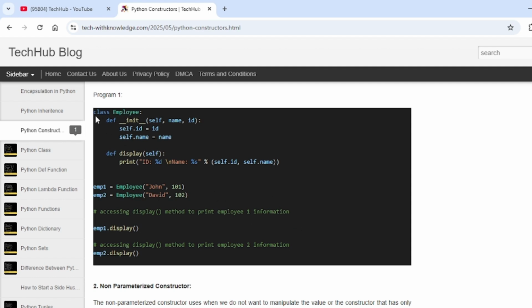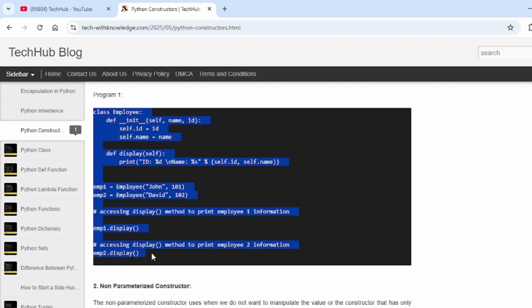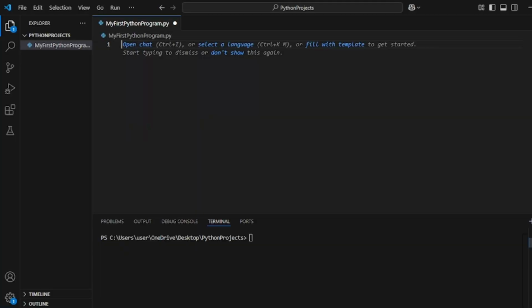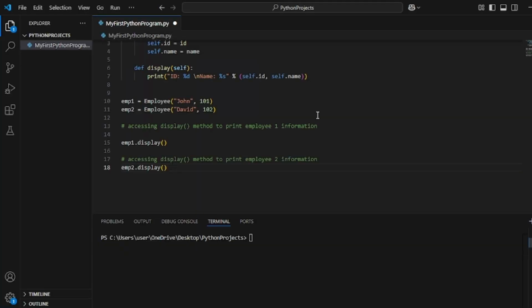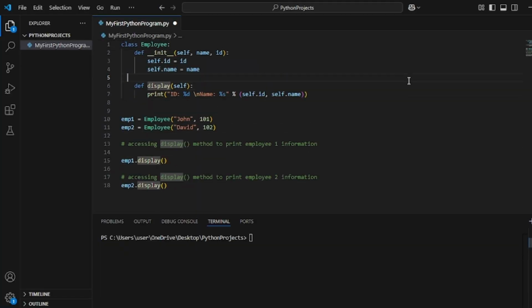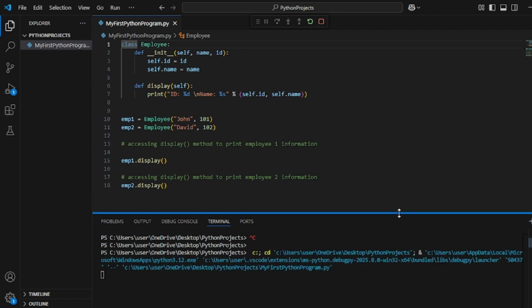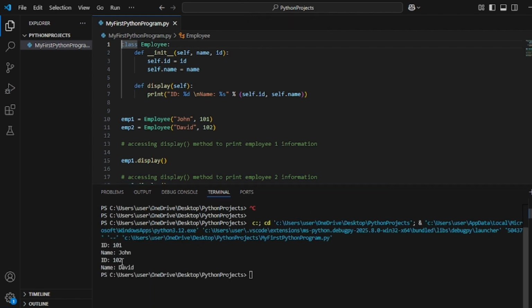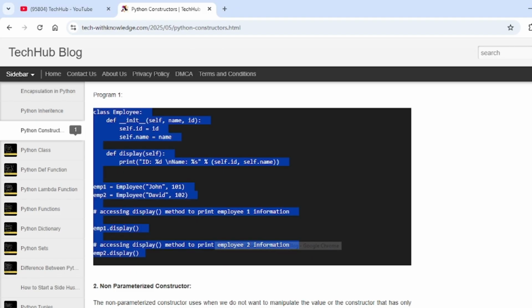Let's try to run this program first in Visual Studio. Okay, let me run this code and see what is the output. So here you can see in the first emp1 dot display, that means 101 and John, and second one 102 and David, just like we have just shown.